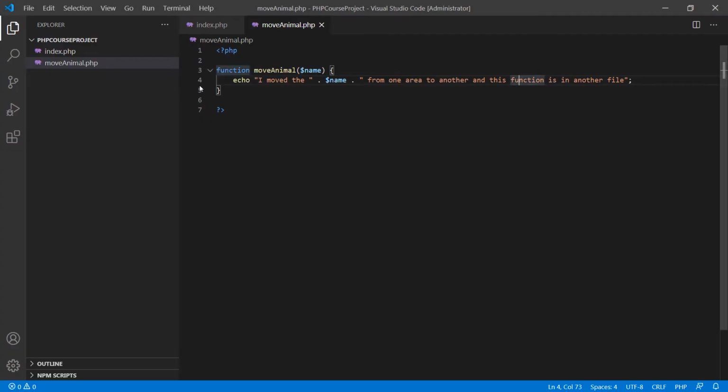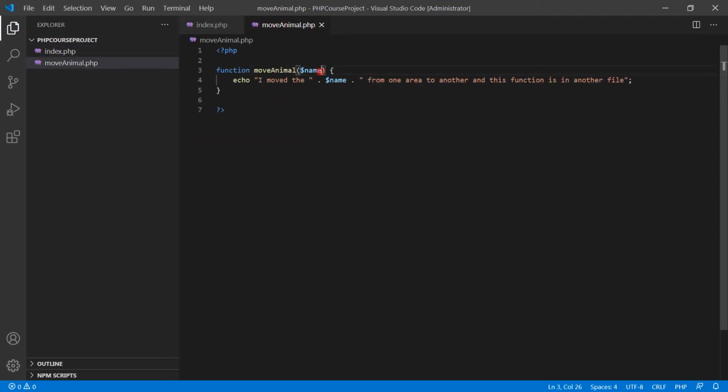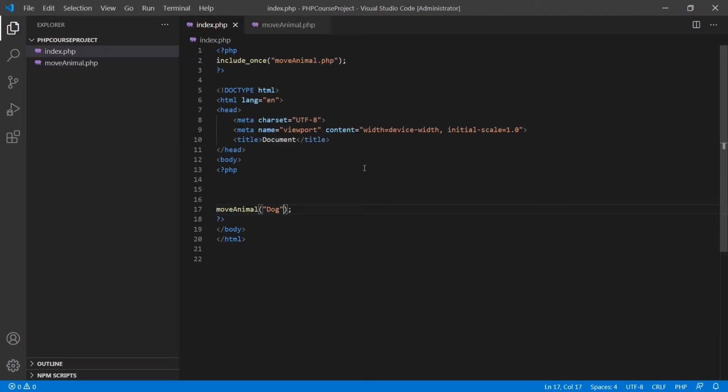And this function is in another file. Awesome. So that is how you create functions in PHP. If you want to create another parameter, say you want to accept one or more data whenever you call a function, all you need is to type a comma and create another parameter. Say, for example, place. Then I'll save this, and I'll pass another argument in here, and that should be the place, right?